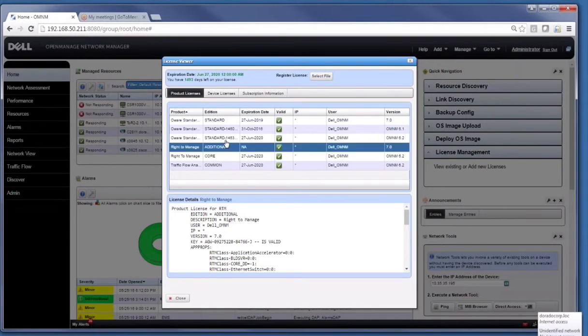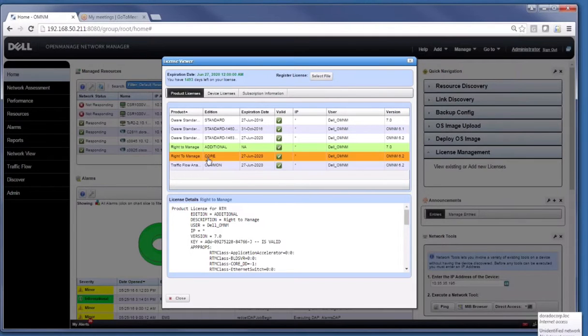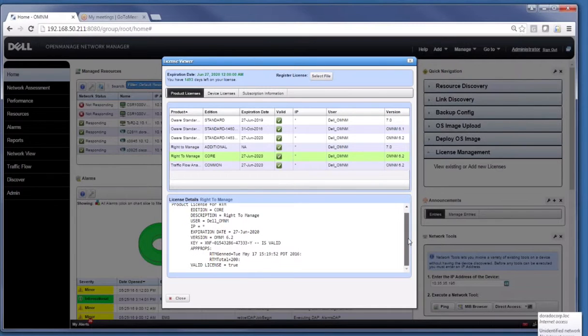And then you're going to see the standard edition. This is where the application server expiration date gets enforced. And so when the license expires, this is the date that you're going to look at. And then the core here is where the actual RTM is set. And so if you scroll through this, if you have a generated license, what you'll see here is the RTM total here. Easy way to look at it.